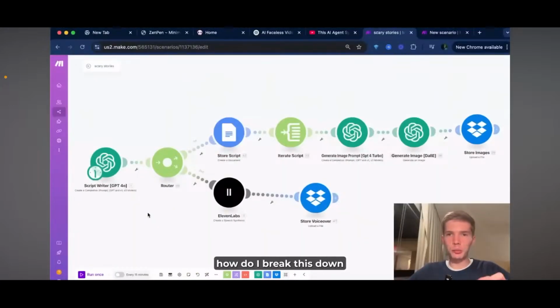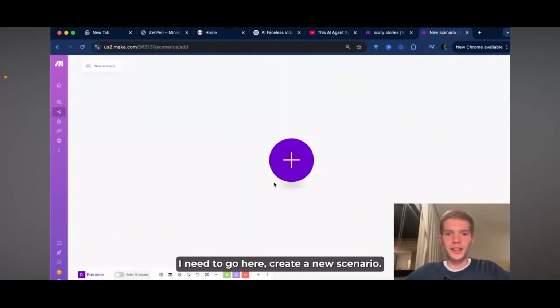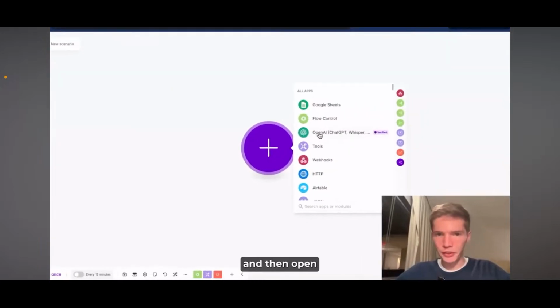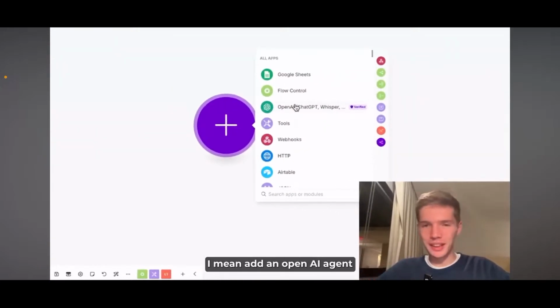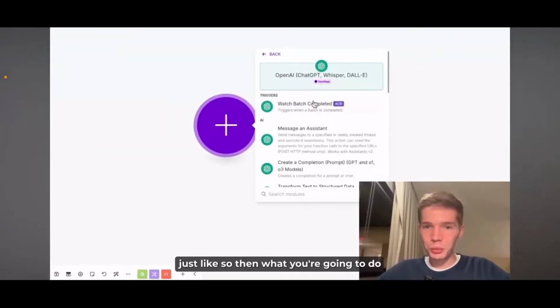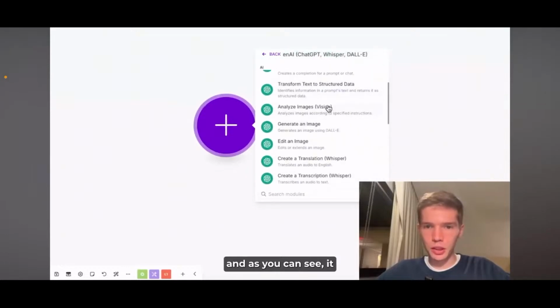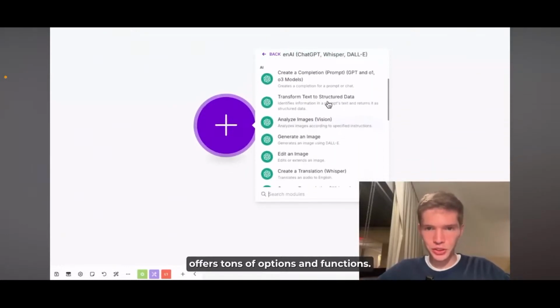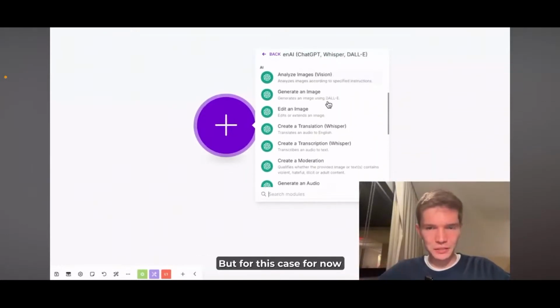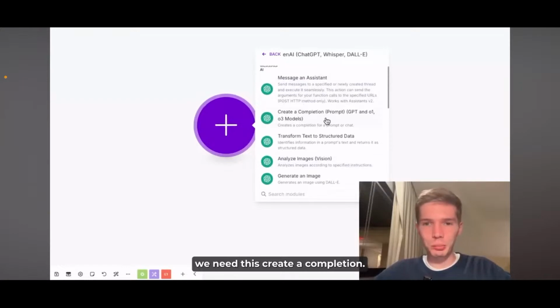All right, so to begin with, how do I break this down and reverse engineer this automation? To begin with, the first thing you need to do is go here, create a new scenario, click right here on this plus icon, and then add an OpenAI agent, just like so. Then you're going to scroll down, and as you can see, it offers tons of options and functions. But for now, we need this create a completion.